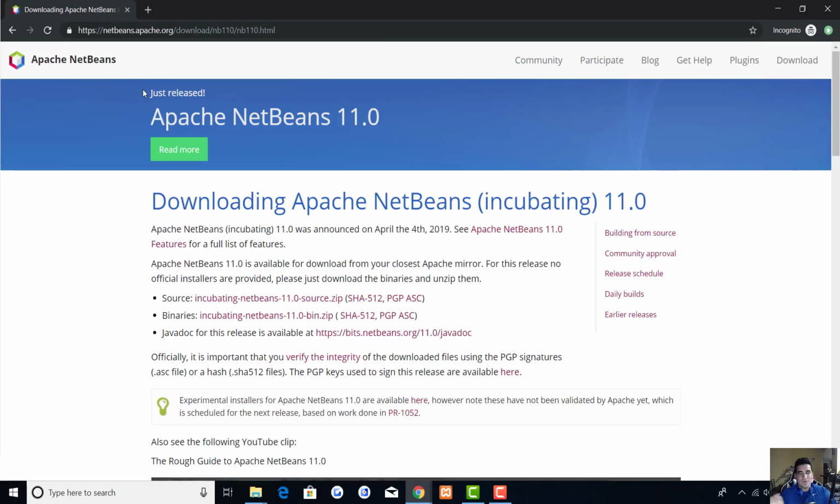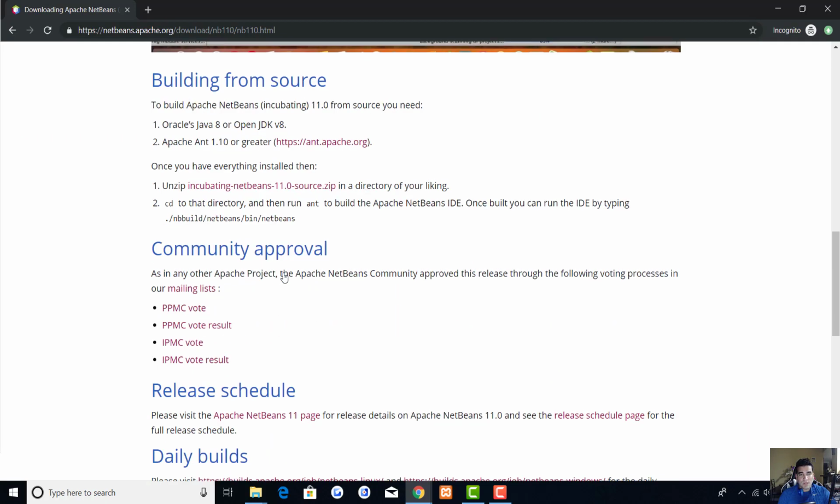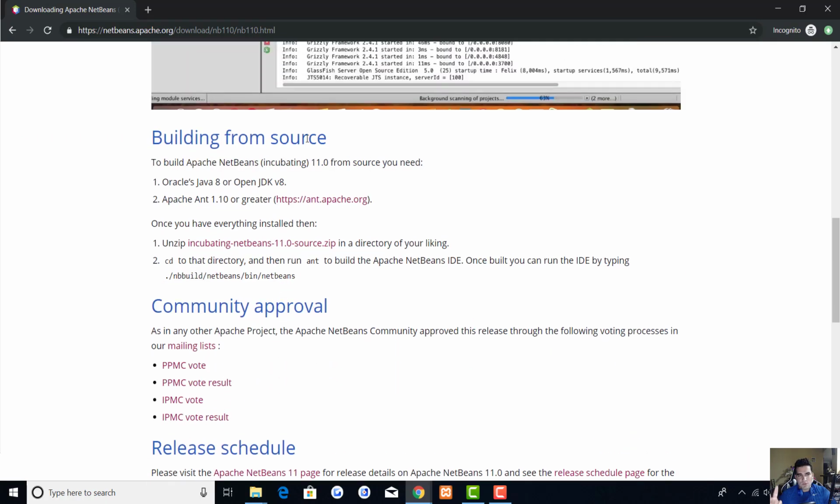All you have to do is type in NetBeans 11, and there's a couple of links here. What you're going to notice is one says source and one says binaries. Source means it's the human readable code, and binaries are machine level code, so it's already compiled. That's basically the differentiation.